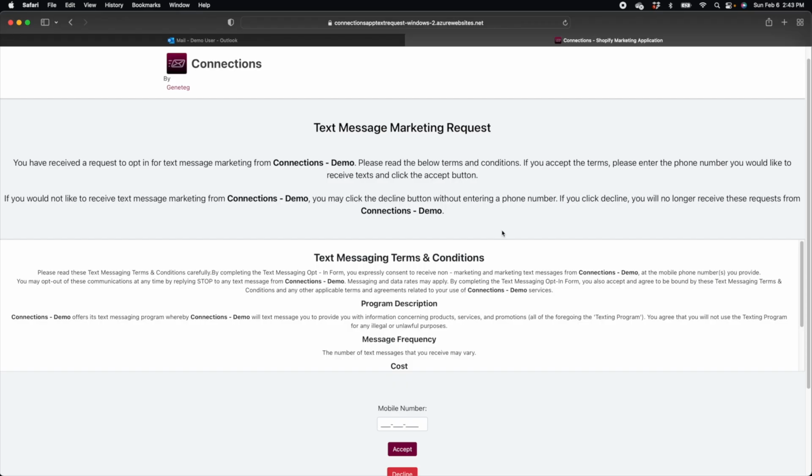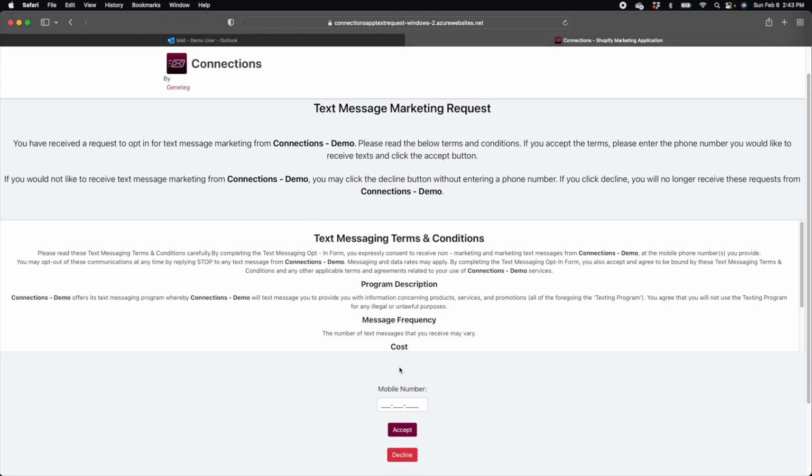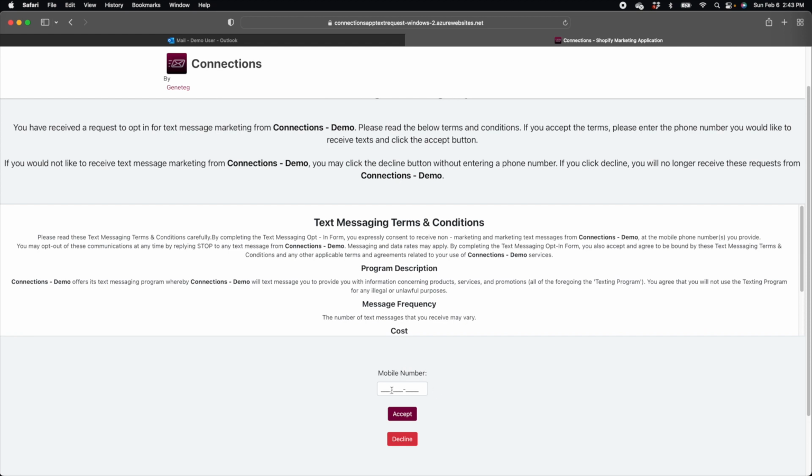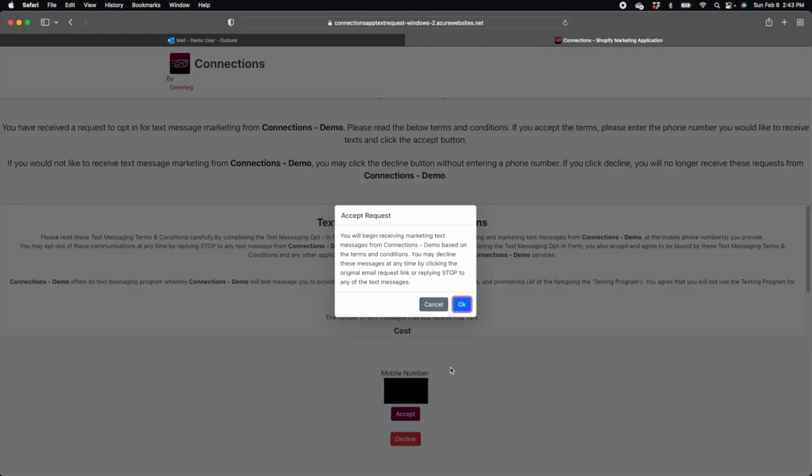So when a customer clicks on the link in your email, this is the page that they're taken to. It just goes over, again, a description of the request. It goes over the terms and conditions. And if they want to accept the opt-in request, they can enter their mobile number here and they can hit accept. Or if they want to decline, they would just hit decline. So for our purposes, I can just go ahead and enter my number and then press accept.